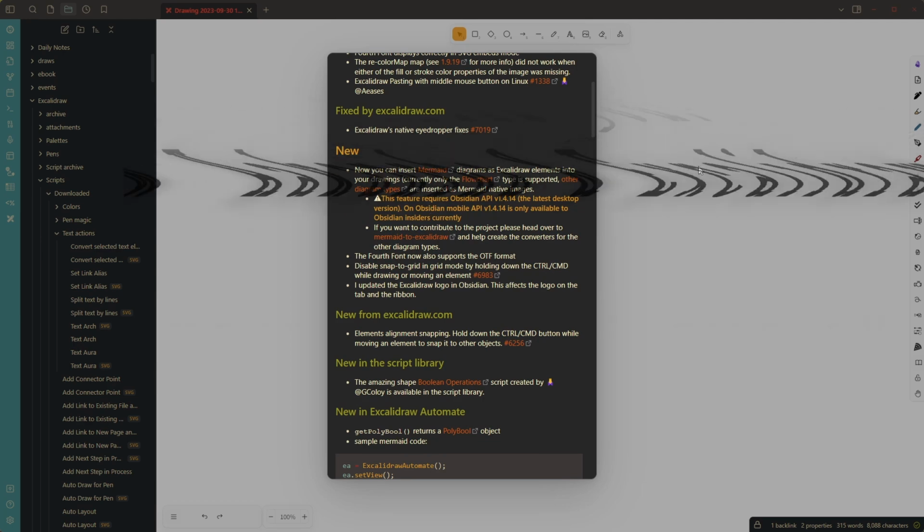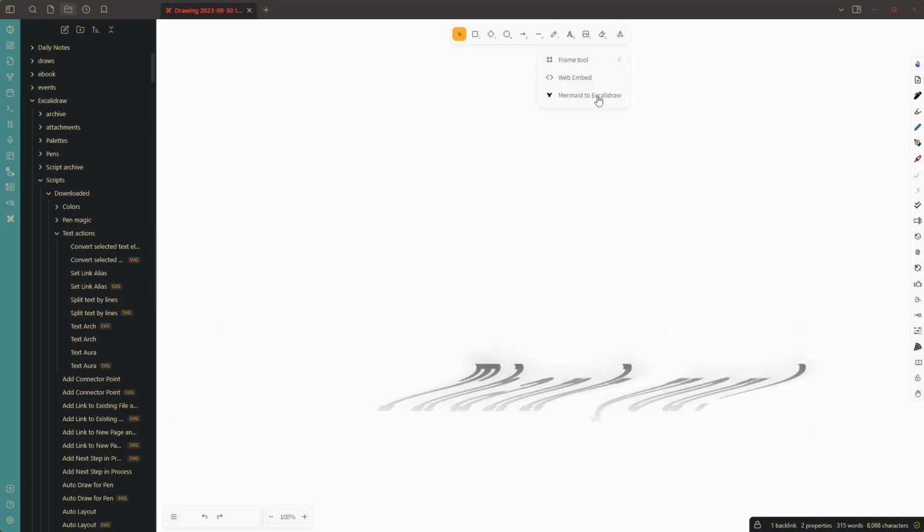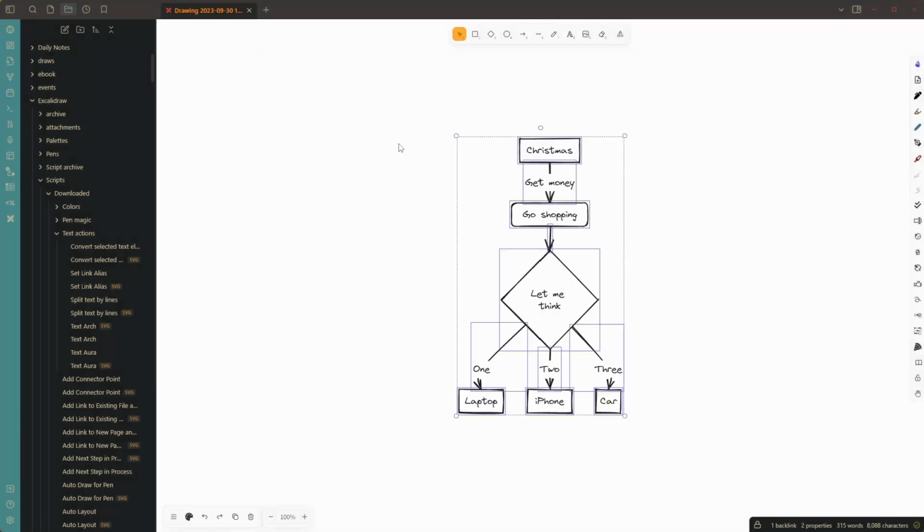First of all, Mermaid. So if here I click on the More Tools menu and click on Mermaid to Excalidraw, then this dialog appears. And here I can type in a Mermaid diagram. And then when I click Insert, then the Excalidraw elements of that Mermaid diagram are inserted.